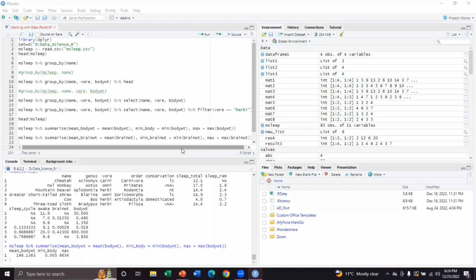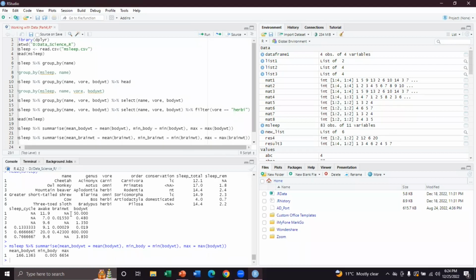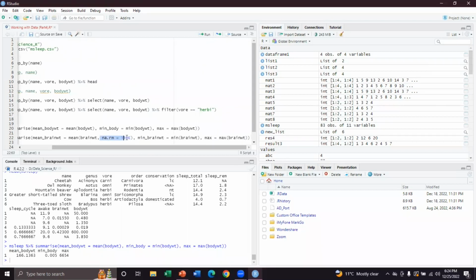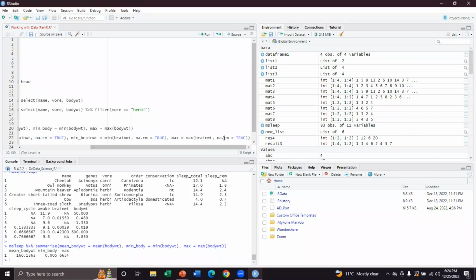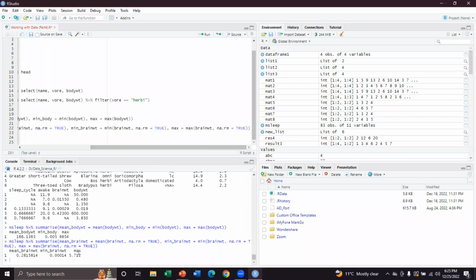Now you can note one important thing here, which is that the brain weight column contains a lot of missing values. In order to prevent this issue, I will say na.rm equals to true in each helper function, which will basically ignore all of the missing values. So we are good to go. Let's run it. So now you can see here that the mean brain weight is 0.28 and the minimum is 0.00014 and the maximum is 5.7.